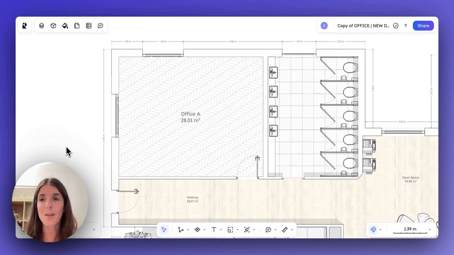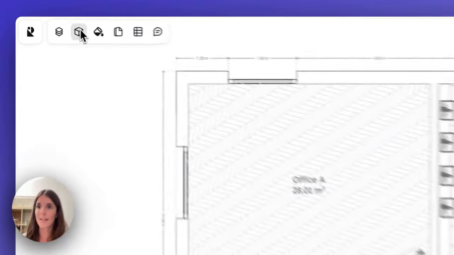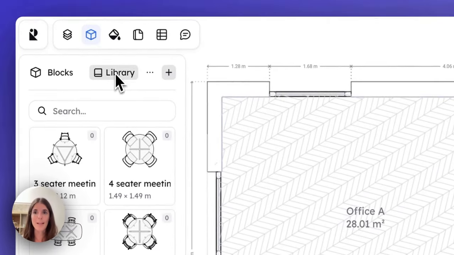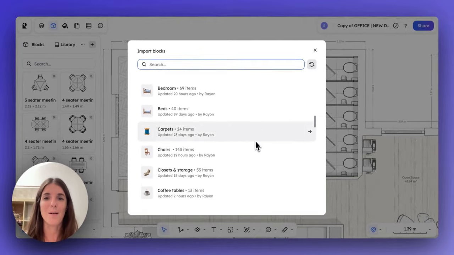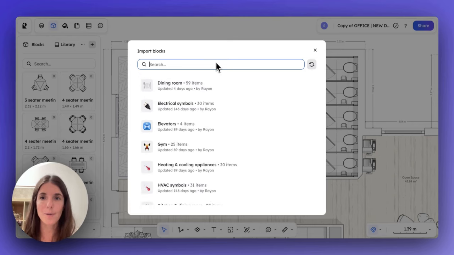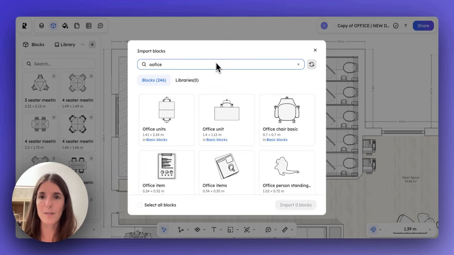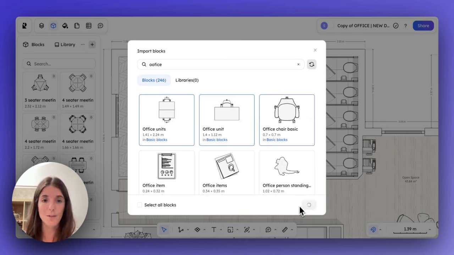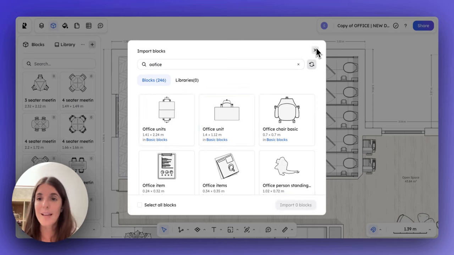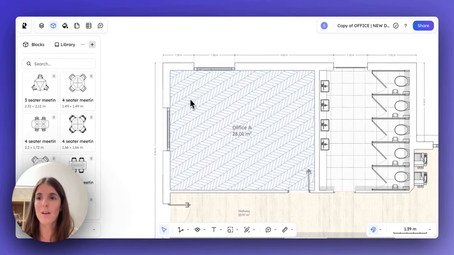Let's add some furniture. I'm going to go to the Rayon block library on the top left. And here we have a library with 2000 different blocks that we've created just for you. We have housing, office blocks. Feel free to browse around. And I'm just going to choose the office libraries now and select a few different blocks here and import them into my model. Now that I did that, I can drag and drop these blocks on the canvas.